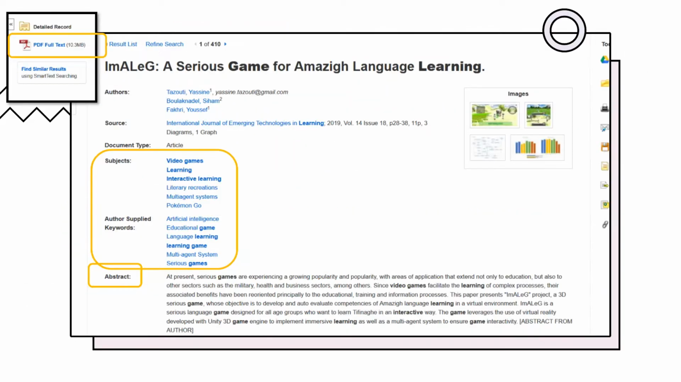If we click on that title, we can see bibliographic information, and we also see subject terms that the article is about. Video games, learning, and interactive learning are the top 3 listed, exactly what we are searching for. The abstract underneath is a short summary of what the article is about. Reading this abstract is a great way to find out if the article will be helpful to your research.